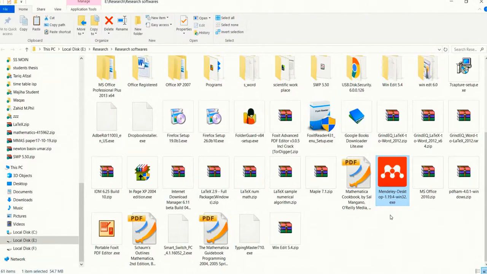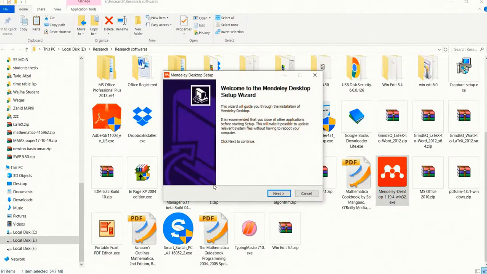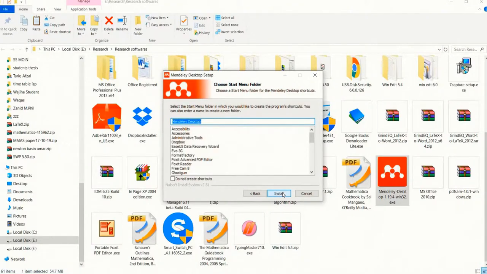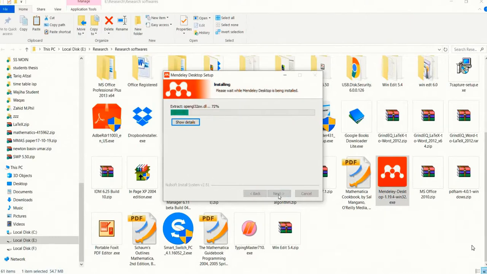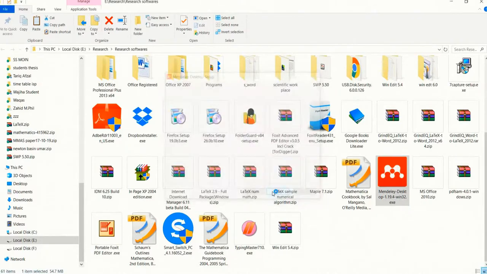Then you will double click on this and the installation of Mendeley Desktop will be started, and in a few minutes the installation will be done. And this is the installation wizard of the Mendeley Desktop. This is the setup, and you should install it by clicking next. In a few seconds it will be installed, and at the end you will click on finish. So the Mendeley Desktop has been installed in my computer, in my laptop.